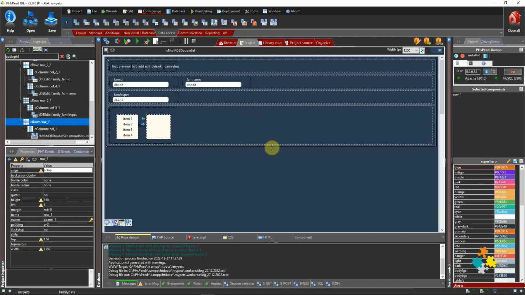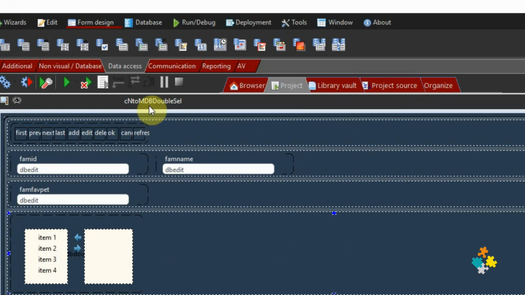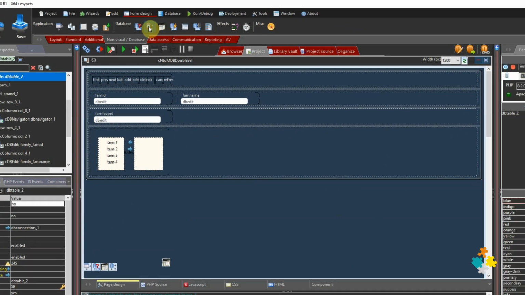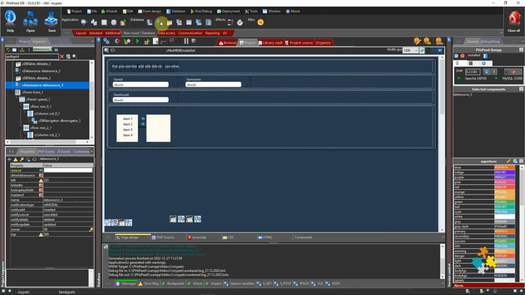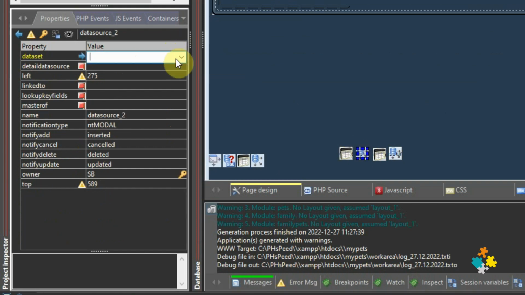Because I need access to two new database tables, I must add two DB tables and two data sources to the form. The first new data set needs to reference the family pets table. Because the value depends on the main family table, I need to set up a master detail relationship between table 1 that references the family table and table 2. The second new dataset is a simple one. It is just a reference lookup for the pet's name based on the pet ID. The data sources are used to bind the data to the components.